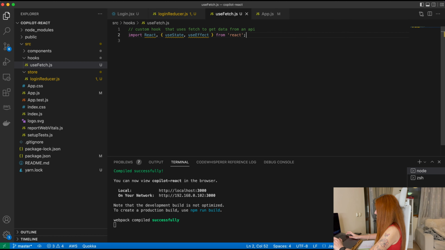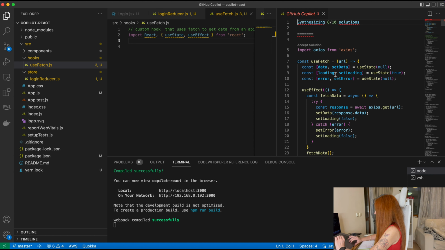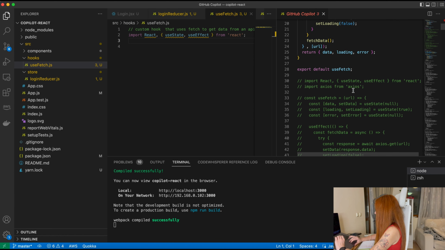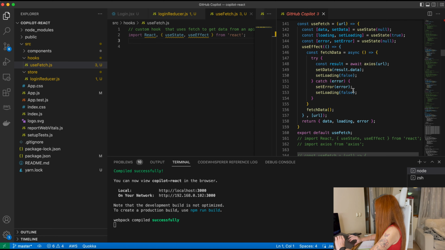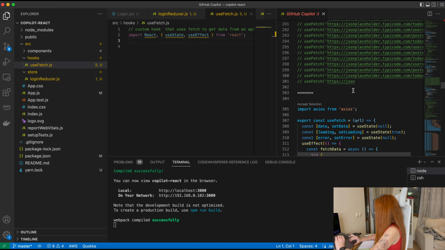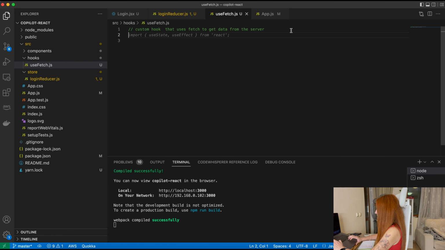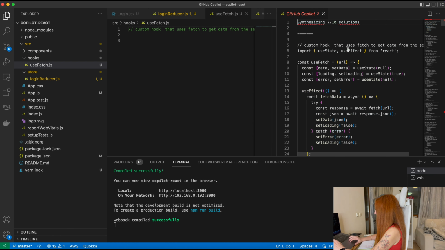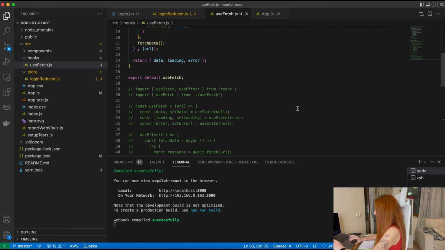And now, okay, let's try. I don't want Axios, I want just to use fetch, but it suggests me this Axios. Let's skip it. Again, can we just use fetch, normal fetch? Maybe if I delete this. Yes, now it just uses native fetch. Finally, that's what I wanted to get.